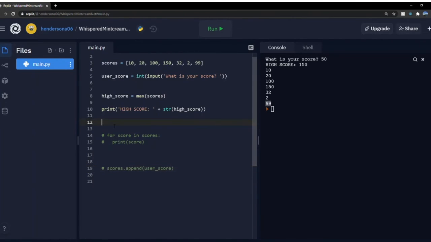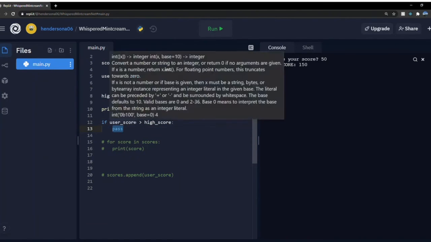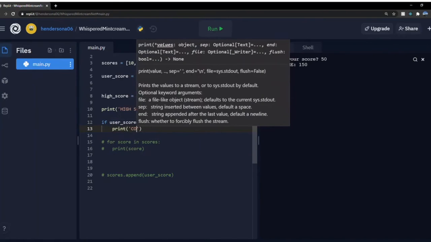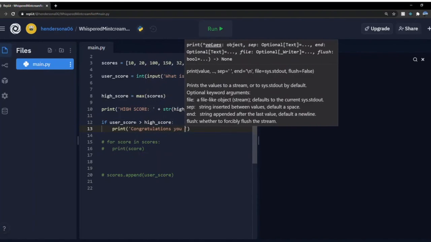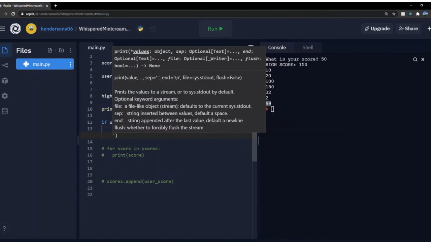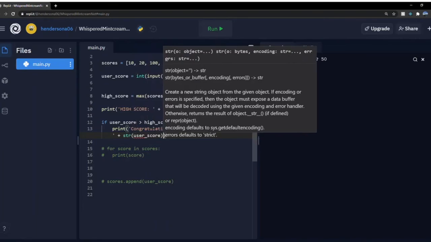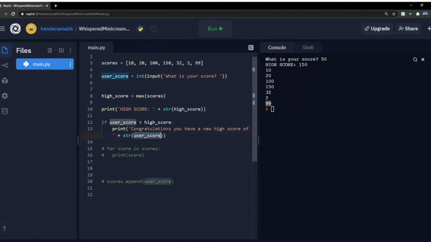And then we can check. So if user score is greater than high score, we're creating an if statement here, a condition here. So if this is true, if our user enters a new score that's higher than all of these scores that they previously have, we can print a nice message saying, congratulations, you have a new high score. And then we can even add some context, and remember we can join strings together by doing str, which converts to a string, and we can print user score, and that'll print a nice message. So I'll run that quickly.